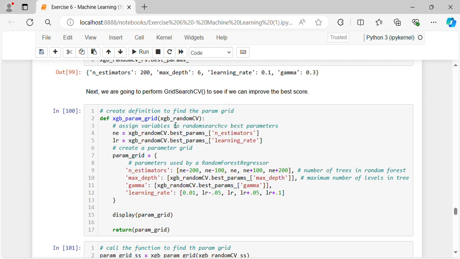So this is the best standard scalar and robust scalar. We will input the best model from the randomized search CV. Assign variables to random search CV best parameters. Let n equal XGBRegressor.best_params_['n_estimators']. Let LR equal XGBRegressor.best_params_['learning_rate'].